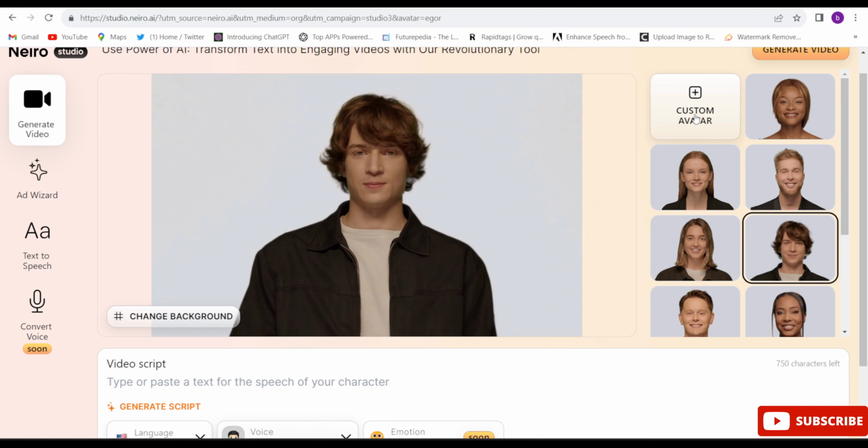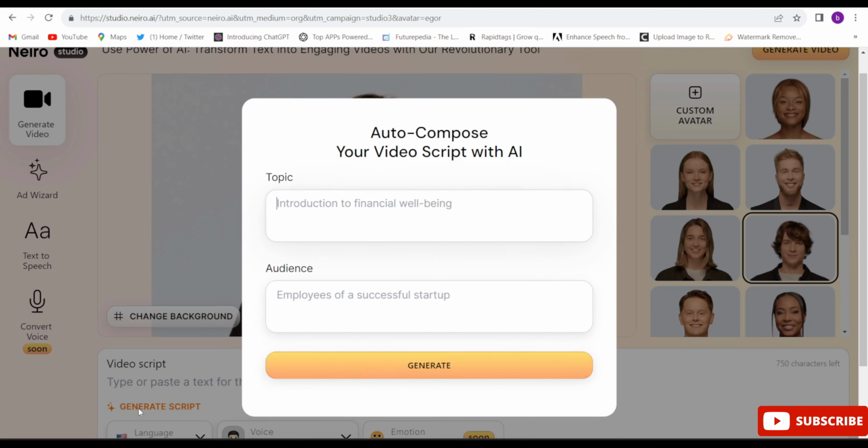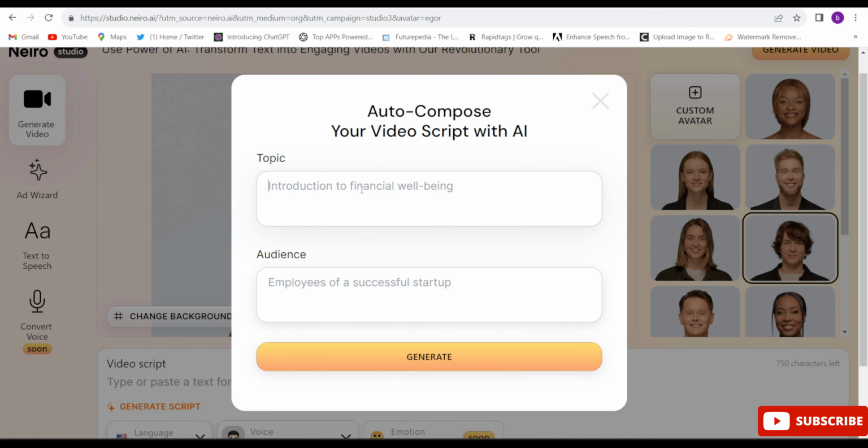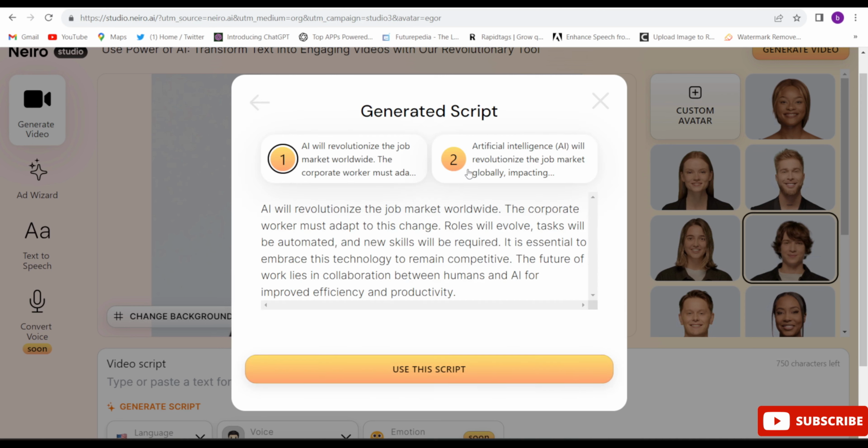Otherwise, you can add any avatar you want from here. Here you will have to paste your script. Otherwise, you can generate your script also. So I'll generate the script, give the topic, write the topic, give the audience, click on generate. Here they have generated a script. So you can choose it as per your convenience. Click on use a script.